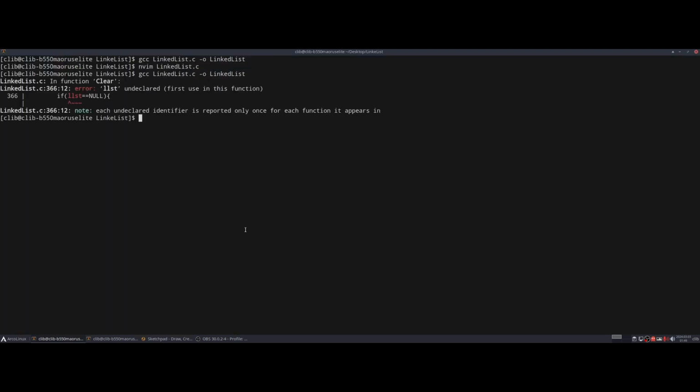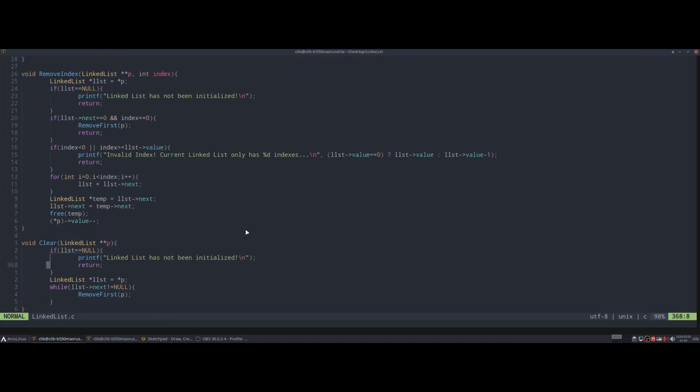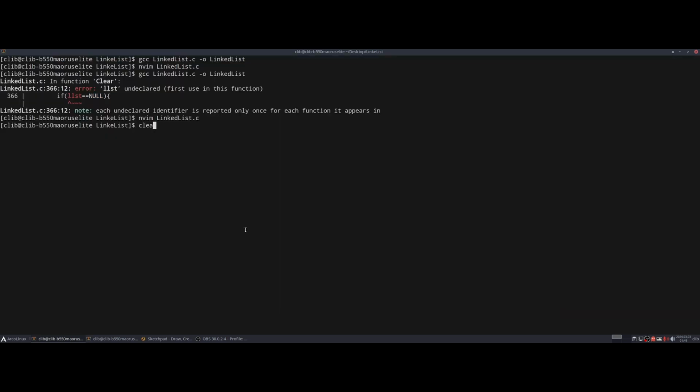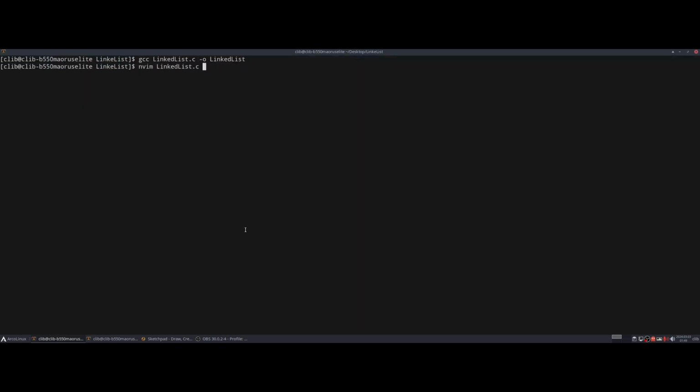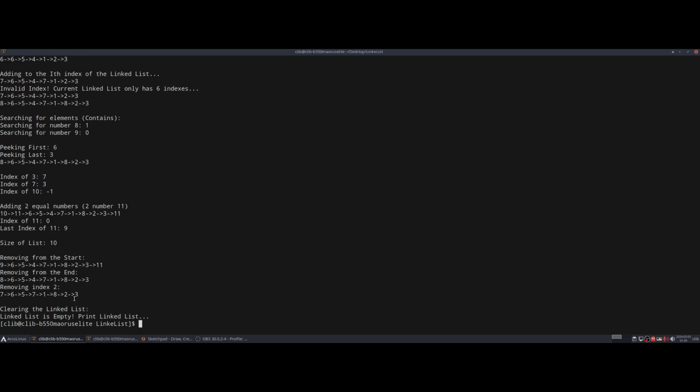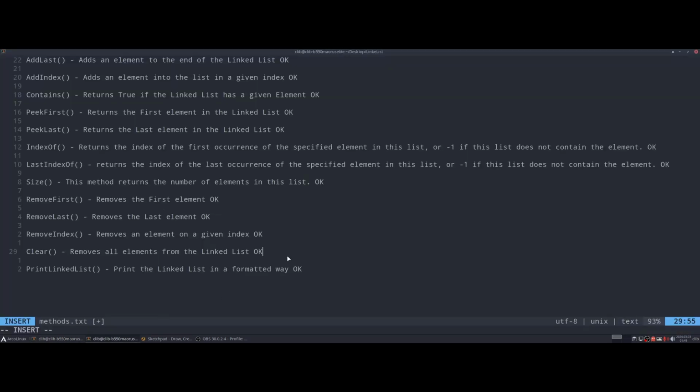Let's compile it. Error: linked list undeclared. So let's just make sure we. Okay, this is not supposed to be here. This is supposed to be here. So let's recompile it. Let's run it. And this is all we've done up to here. So once we clear the list, it has to print that the linked list is empty. So this is what it's doing. So clearing the linked list is working fine.